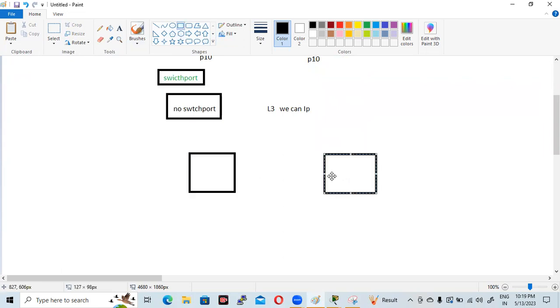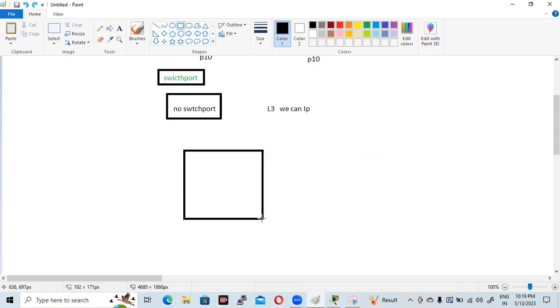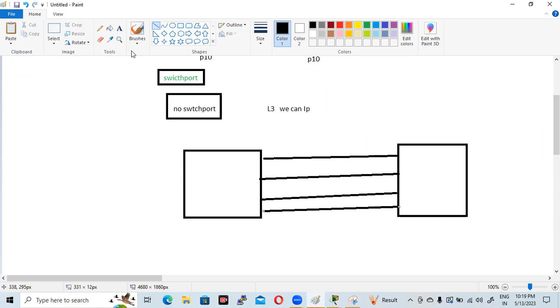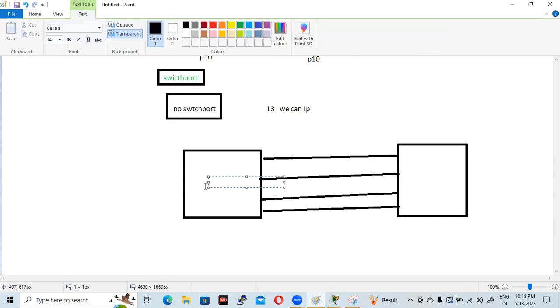Suppose we have this switch, and so we are connected here. One port, switch port number 1, port number 2. Let me create a big picture. So we have port number 1, port number 2, port number 3, port number 4. These are the multi-layer switches. Suppose this is switch 1, multi-layer, and this is switch 2, multi-layer.